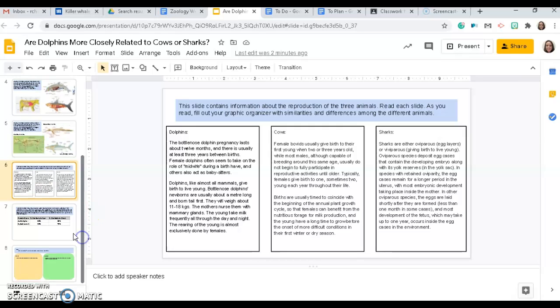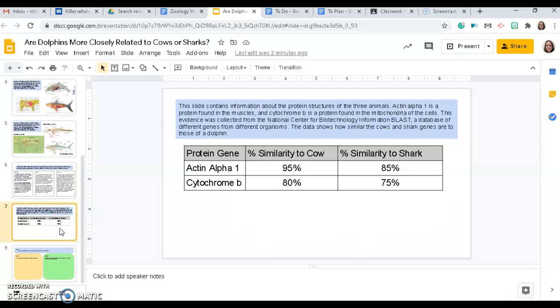And then finally, I have done this research for you ahead of time. This slide contains information about two proteins found in all three of these animals, and I got this information from the National Center for Biotechnology Information, BLAST.